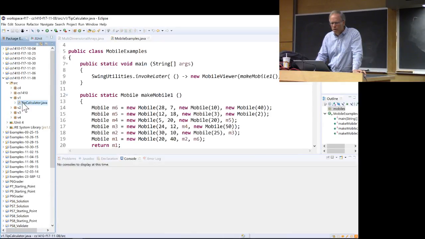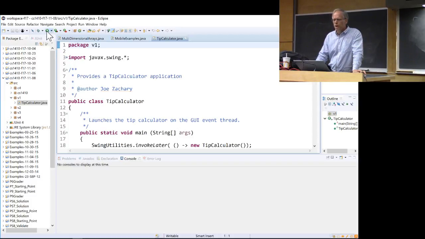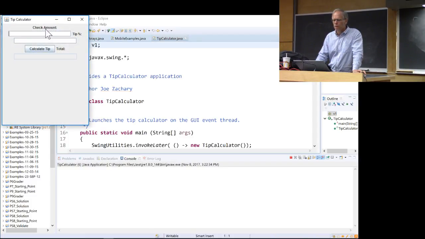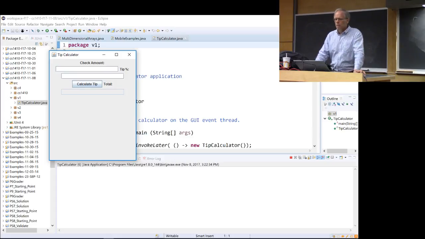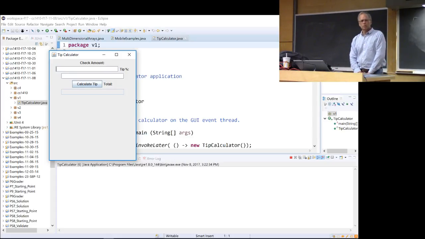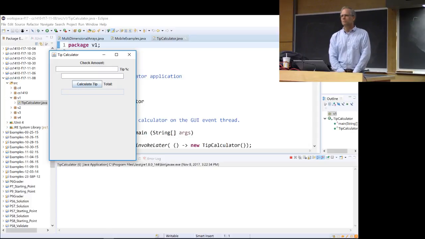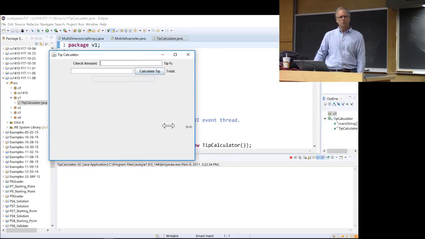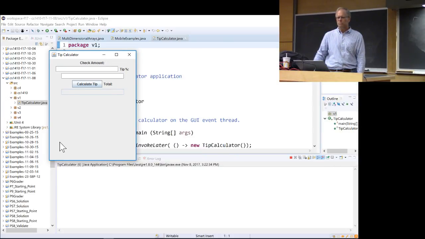Somewhere up here. This was our tip calculator, and there it is. And what was the problem with our tip calculator? Two major problems with it. One problem. Yeah? The buttons and labels aren't aligned properly? Yeah, it's not very well formatted, so it's not laid out very well. If you make it bigger, it looks like that. If you make it smaller, it doesn't look too good either. Yeah? It doesn't do anything? It doesn't do anything when you enter numbers and click the button. All right, so two big drawbacks here.